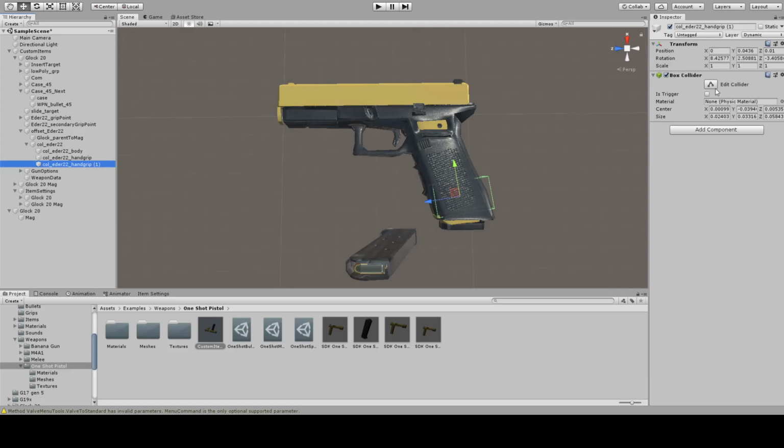So spend a bunch of time on these. You can click that to edit the collider. I'm going to take mine down because I don't need that much. Okay.